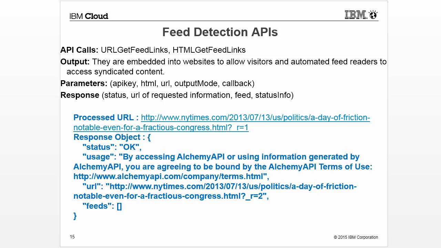Alchemy API is capable of extracting RSS feed links embedded within any web page. The API endpoints are URL get feed links and HTML get feed links. These APIs automatically discover syndicated content feeds associated with specific websites or individual web pages. Extracted metadata may be returned in XML, JSON, and RDF formats.